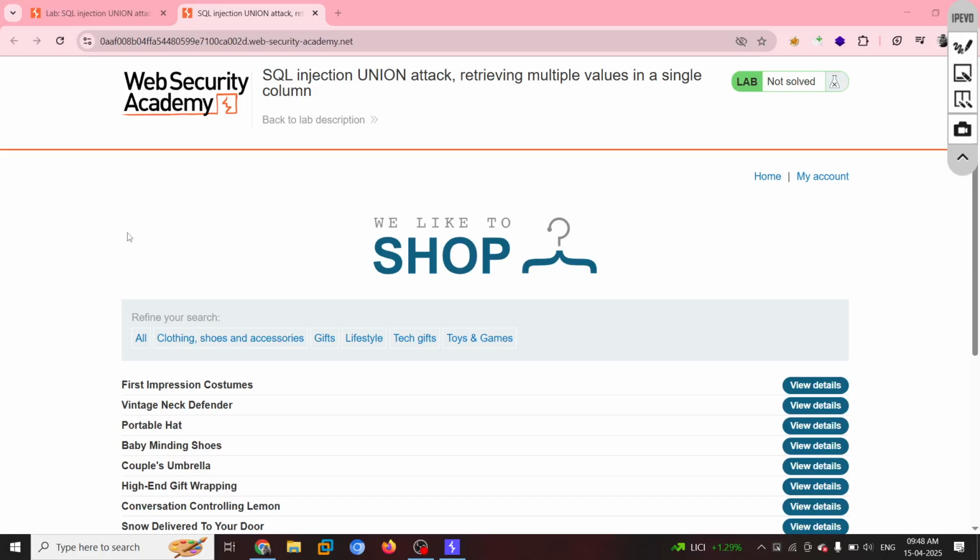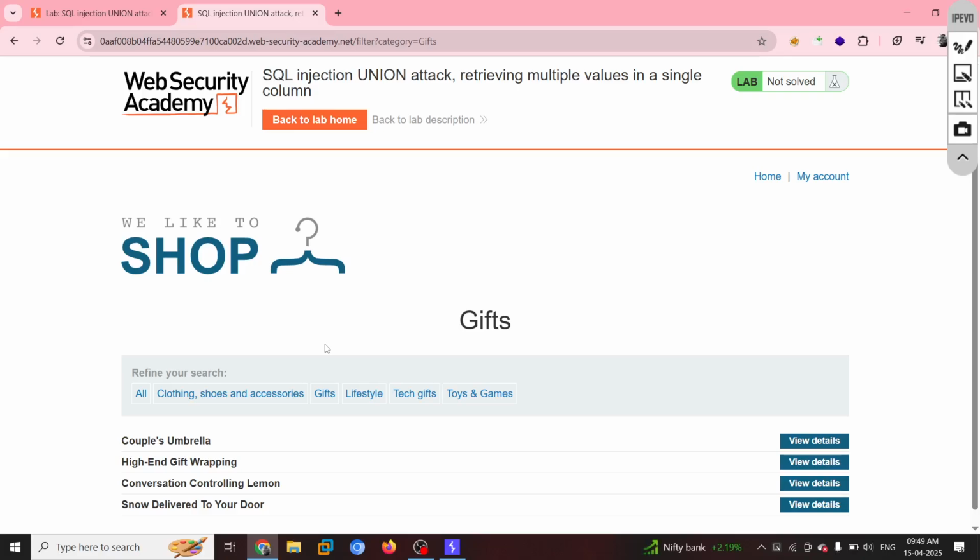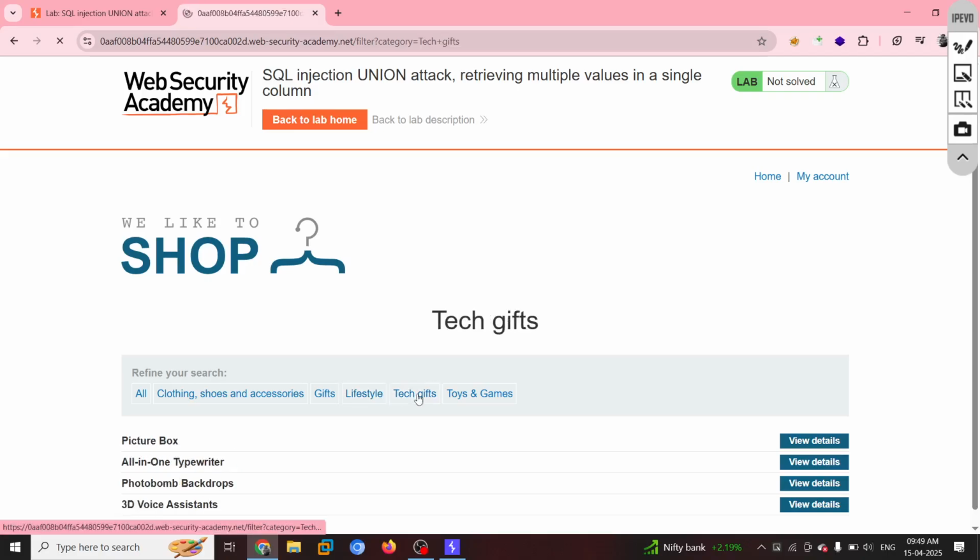So let's go ahead and start working on it. First and foremost, we need to identify whether we have any parameter over here. For that we have multiple categories. If I click on any of them, like lifestyle, I have a parameter, which means we can inject malicious code there.